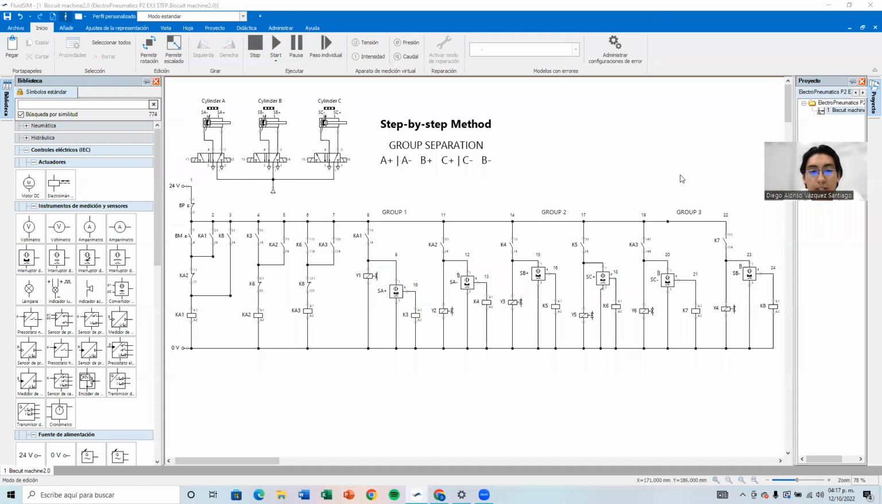And finally, we are going to analyze this final exercise. It is actually the same exercise, but with another method. We now have the step-by-step method. The group separation is the same: A plus in one group, A minus, B plus, and C plus in the second group, and in the third group, C minus and B minus. So the functioning is going to be the same, and all the sequence is going to be the same.